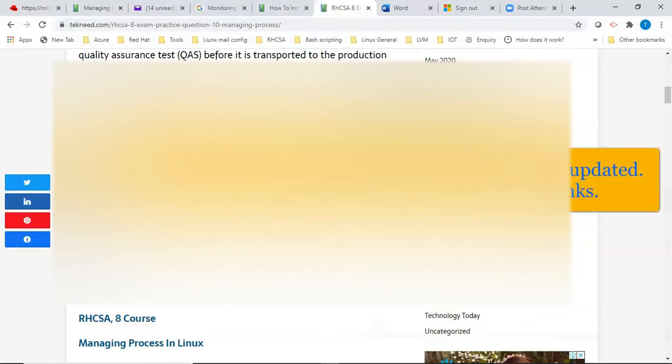The question further says to make sure to restart the HTTPD service and make the service persistent before resuming the stopped process that will later be transported to the production server. Please take note, the process ID of the HTTPD service should not change. So this question is based on managing processes in Linux and managing services in Linux in the RHCSA 8 course on this website.